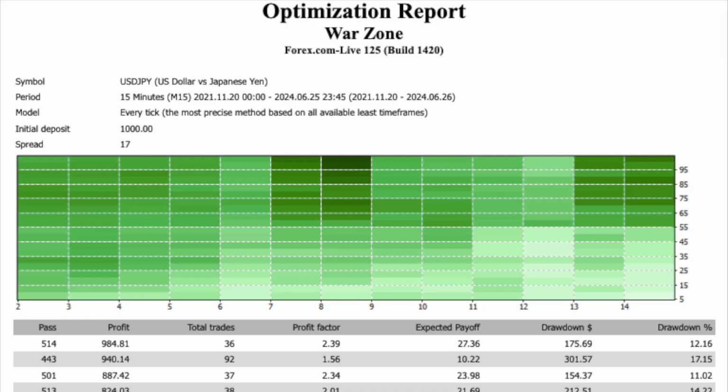Okay, so I went ahead and did another optimization test, and just like in the last video, I made an adjustment so that it only trades one time per week. I can't remember what day I tested for. I believe this might have been for Wednesday. As you can see, the most profitable setting this time was $984.81.